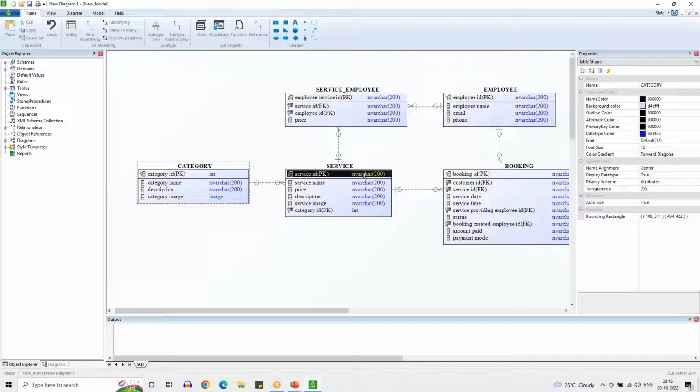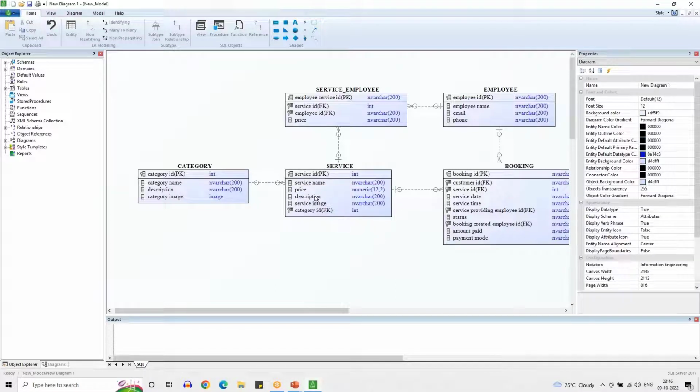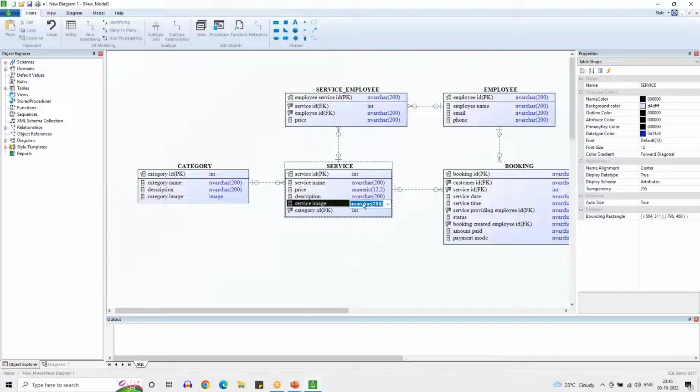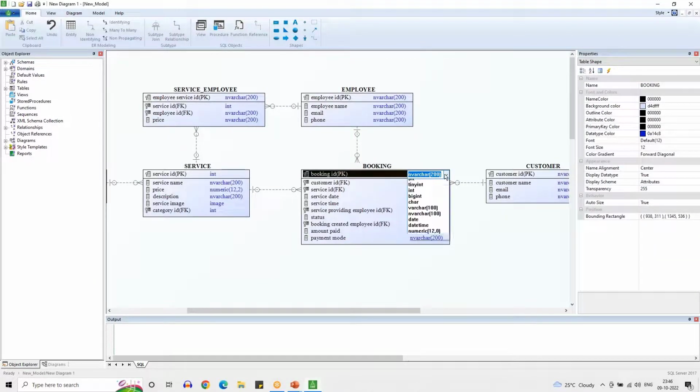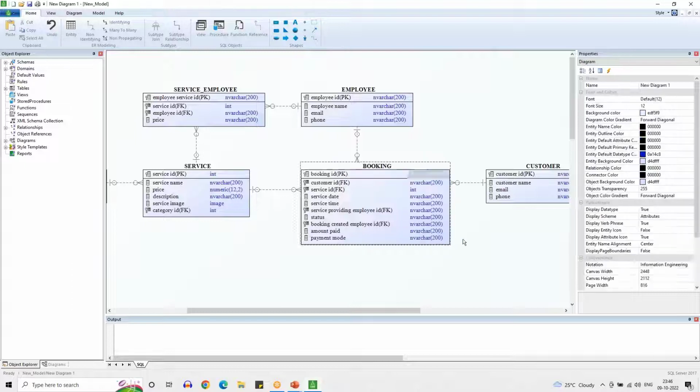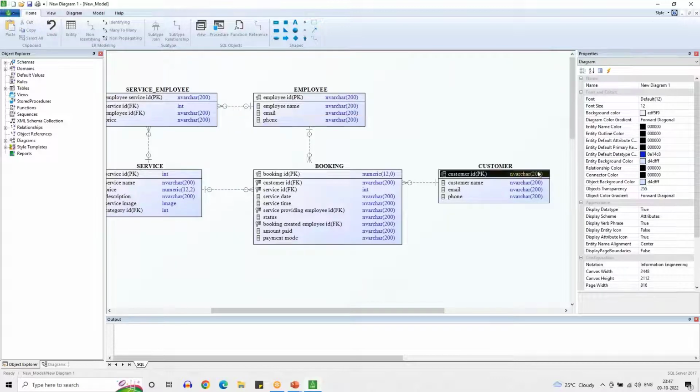Service ID, service ID can be a number. So I'll provide it as int. Service name, price, we have to have a numeric value. I will provide numeric value with a precision 2. Description is good, service image. Booking ID, I will choose numeric 12. Customer ID, we have to go and change the customer ID here. I'll change customer ID to numeric 12, assuming a large number of customers will sign up.